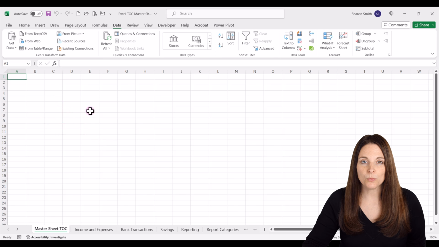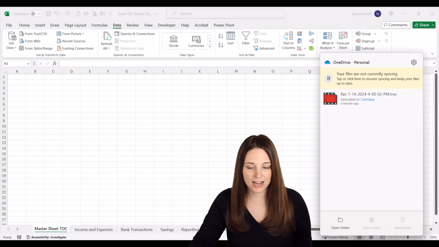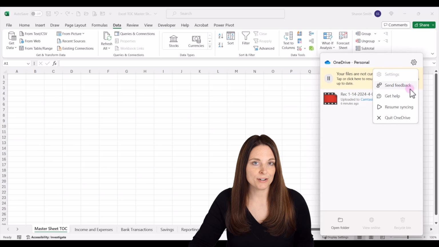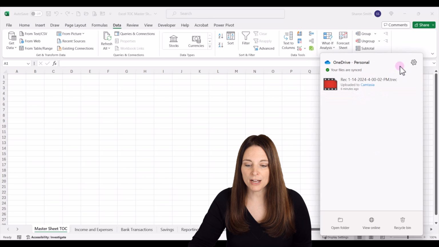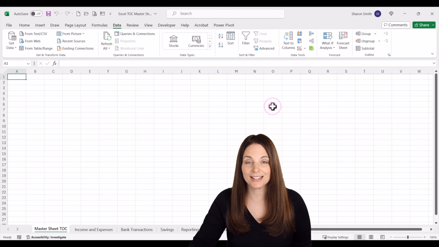One of the things that you're going to want to do: I've currently paused syncing on my OneDrive. I came down to OneDrive, clicked on Settings, and paused syncing for 2 hours. And so I have this up here confirming that my OneDrive is currently paused. I could just click out of that.